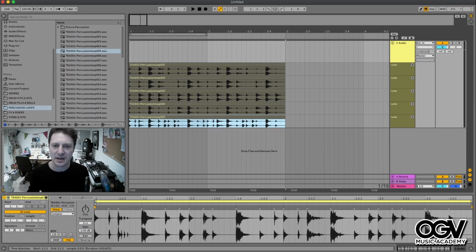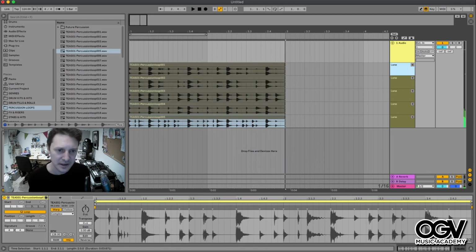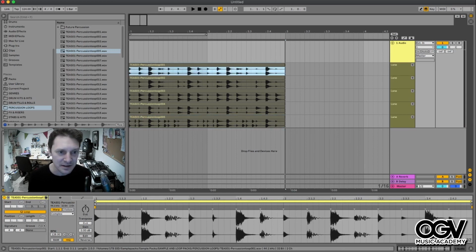These are percussion tops. If I just play the first one, generally something you'd put over the top of a kick and a snare. So I'm just going to do a bit random.